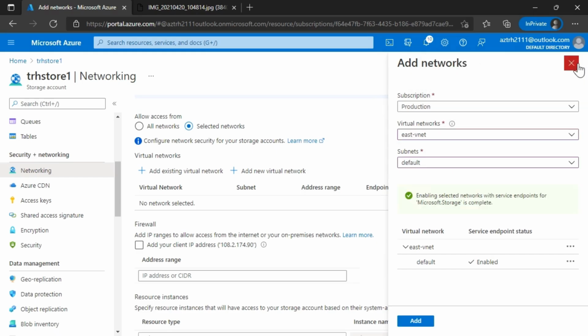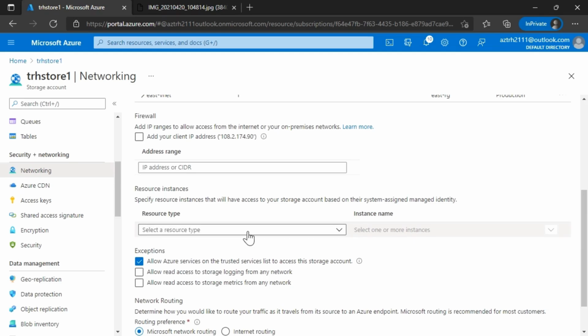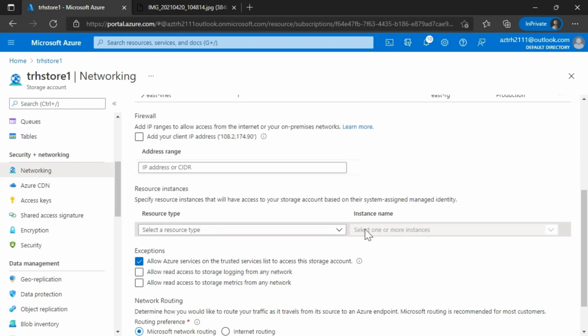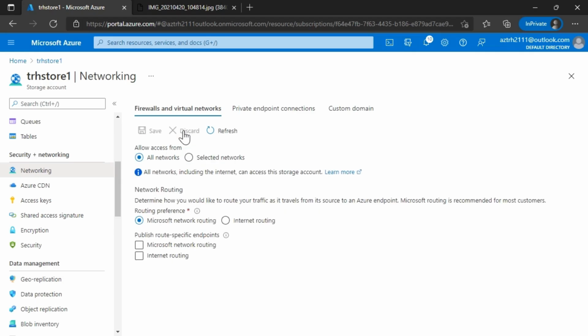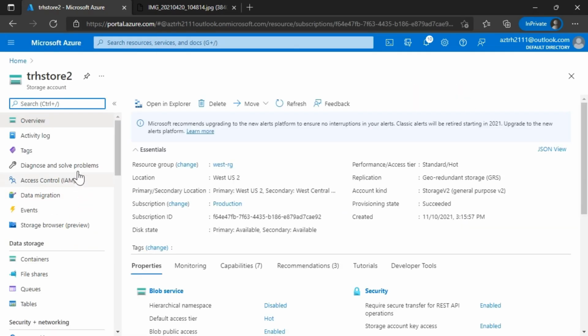In addition to being able to do that, you can also restrict access by IP or by specific resource type. So Azure services, certain Azure services allow you to allow access in. So this essentially is the public endpoint version that I was discussing. I'll just discard these changes. And I want to switch to another storage account to show you private endpoints. So I have another storage account, store 2. It's in West US 2.